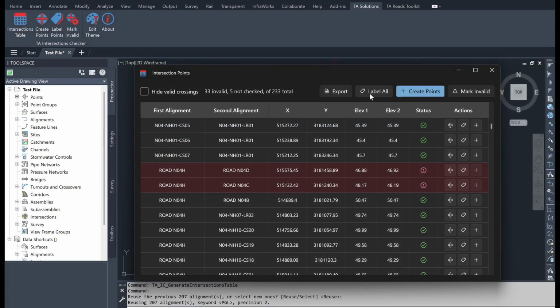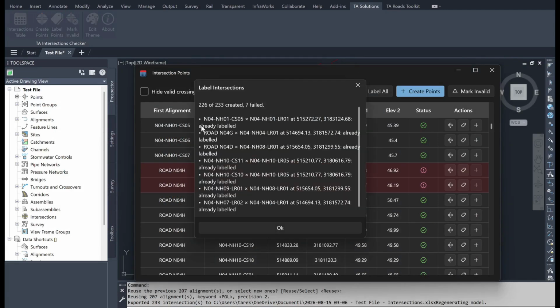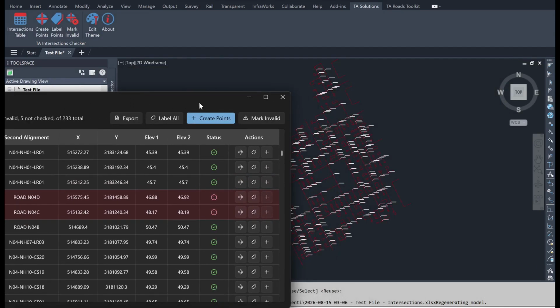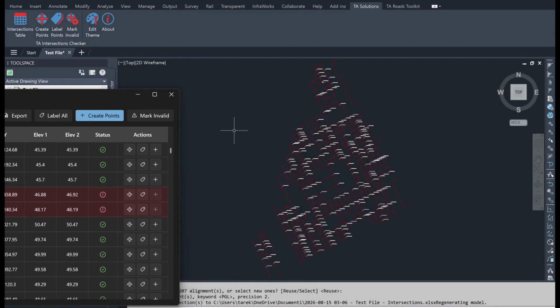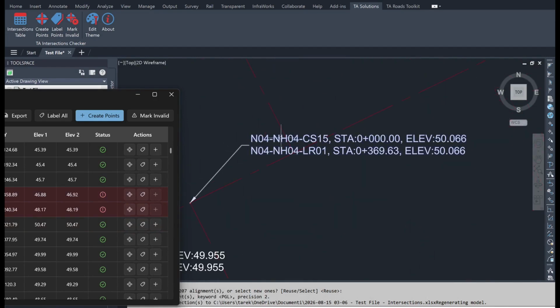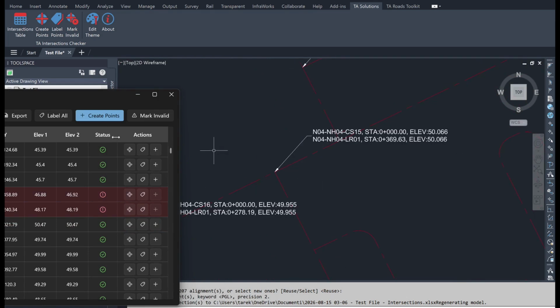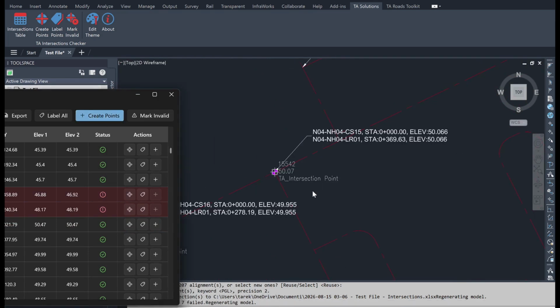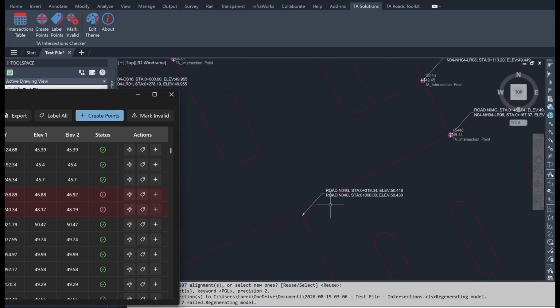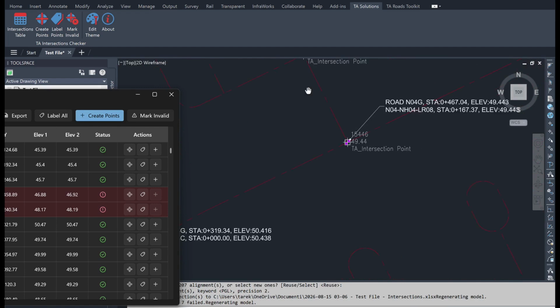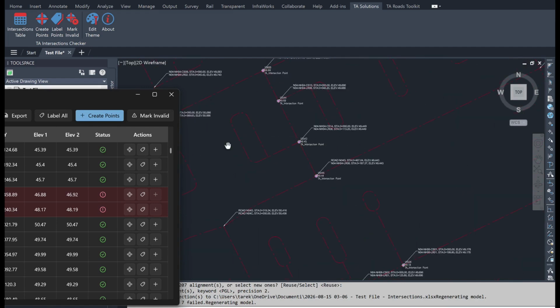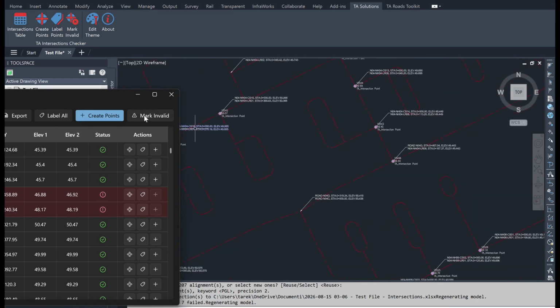And you can act on all of them at once. Label all labels every crossing and tells you what it did. 226 created, 7 already labeled. Create points drops Kogo points at every valid crossing. Mark invalid flags the ones that disagree in the drawing. Notice what it says at the end. The crossings it couldn't check were deliberately not marked, and it points you at the note column instead. It won't flag something it hasn't verified.